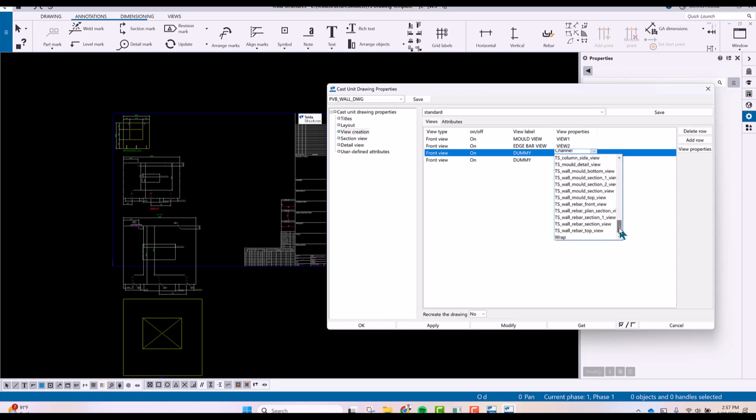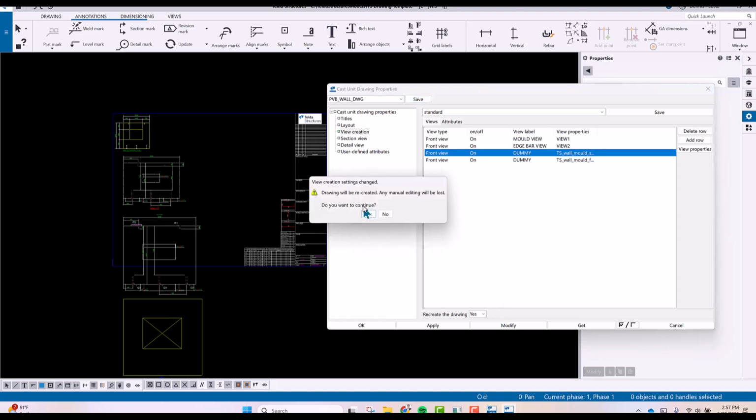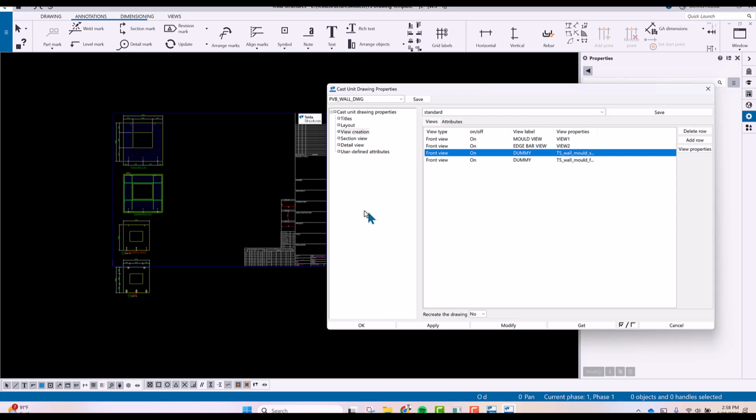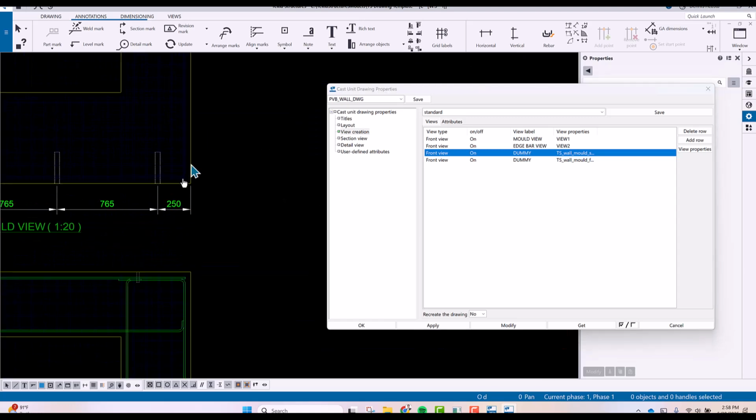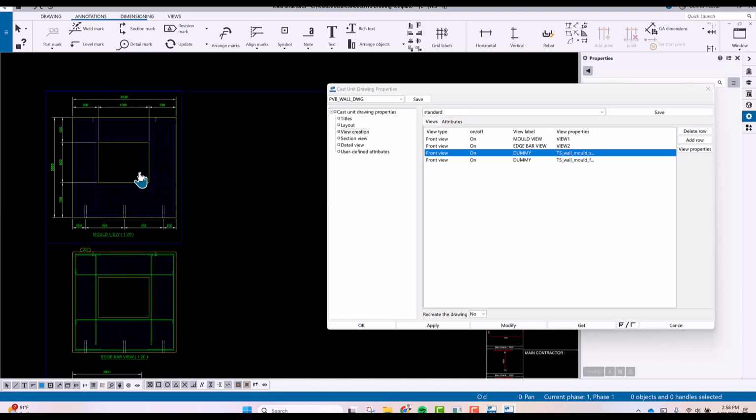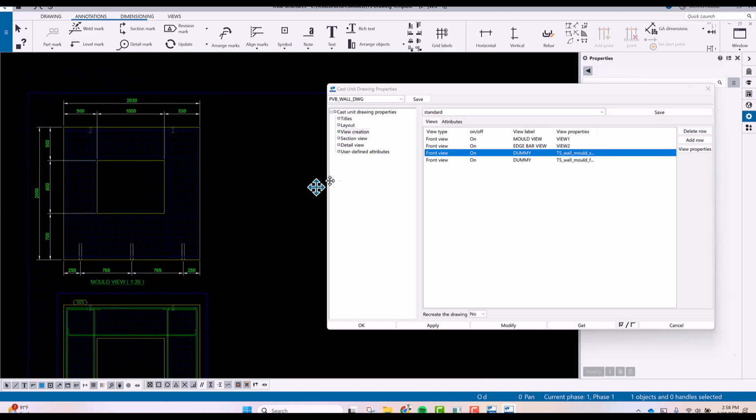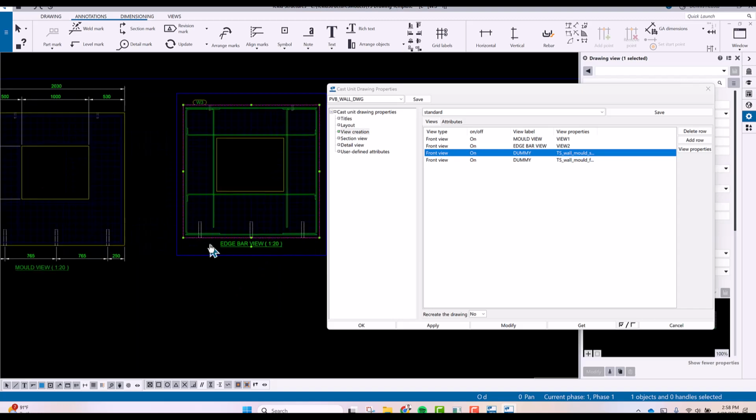And then this one is the mold section view. Okay, so now the important ones are view 1, view 2, and then here, yes, and then save. So if I modify this one now, I need to see the two views, which is the mold with the dimension of the grout tube, and then this one is the edge bar, with the edge bar here.